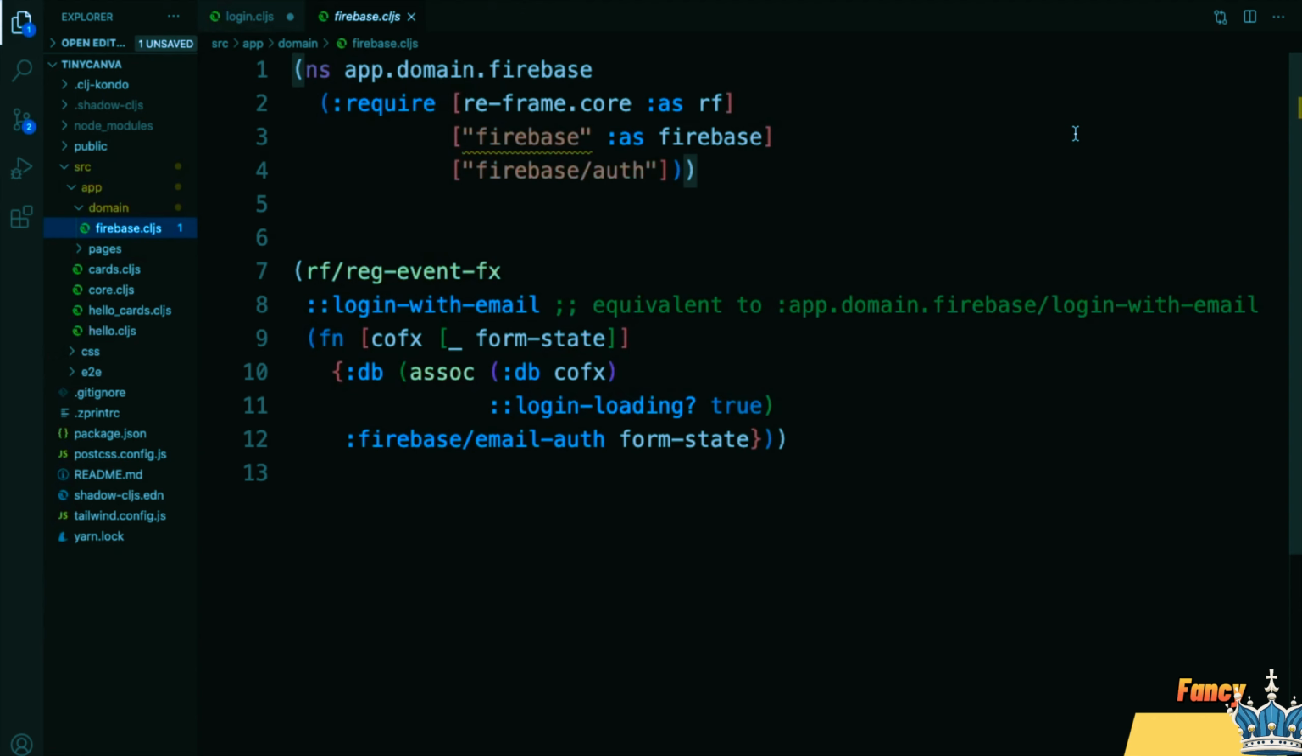The form state is a map of email and password since we dispatched the event with a derived state atom. Next, we return a map of effects to be applied. The DB key with the new value where we set the value of login loading in global appdb to true. This flag will help us create a visual indicator, and the Firebase email auth effect with the credentials entered in the form. Unlike DB, this is a custom effect that we will write soon.